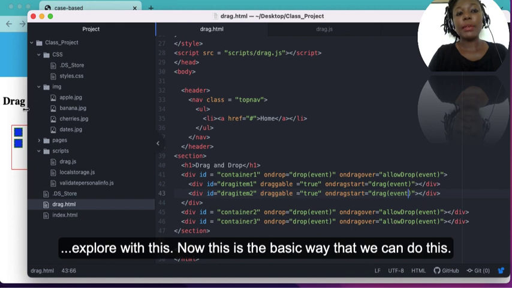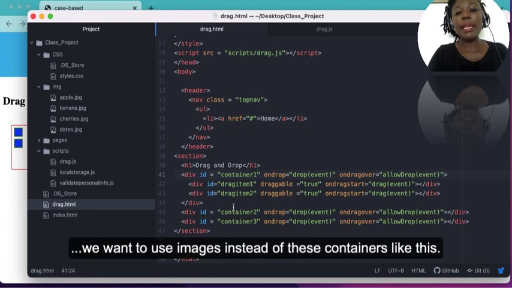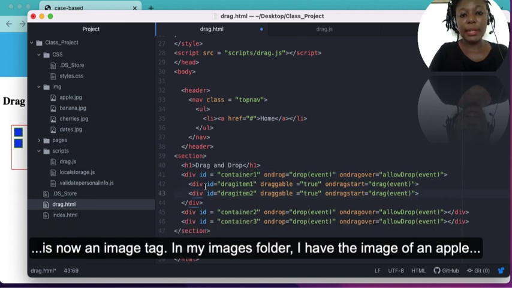Now, this is the basic way we can do this. So we can add more containers for dropping. For instance, let's say we want to use images instead of these containers like this. So I'm going to remove the div tag and change this to an image. So let's say this is now an image tag.